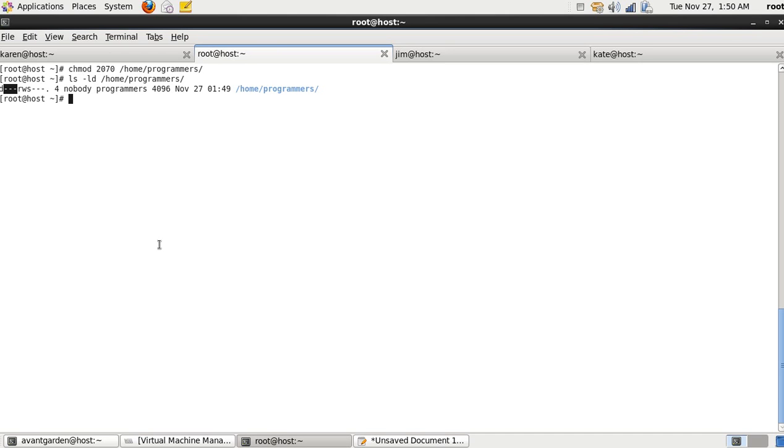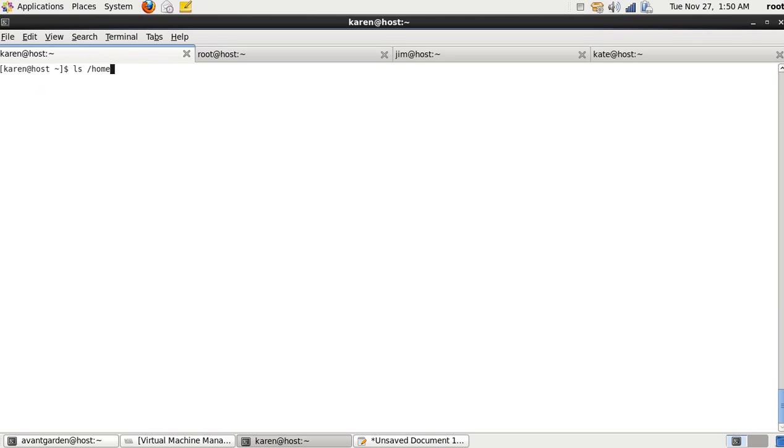has any permission on it, meaning the user owner, who is nobody, has no permissions. The group programmers has read, write, and there's the sticky bit, or not sticky, the SGID bit, setGID bit. Okay, and everybody else has no permissions on it. So if I try, as Karen, to do an ls /home/programmers, it's going to tell me permission denied.